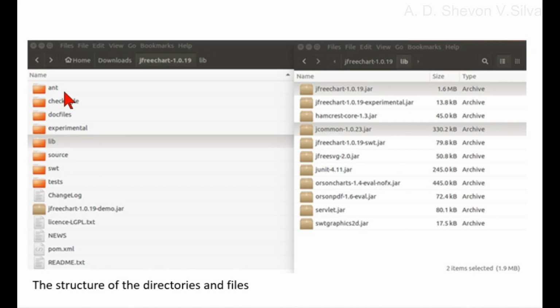ANT, a directory containing the build.xml script. You can use this script to rebuild JFreeChart from the source code included in the distribution. Checkstyle, a directory containing several checkstyle property files. These define the coding conventions used in the JFreeChart source code. Experimental, a directory containing source files for classes that are not part of the standard JFreeChart API yet. We would appreciate feedback on this code. Please note that the API for these classes is subject to change.